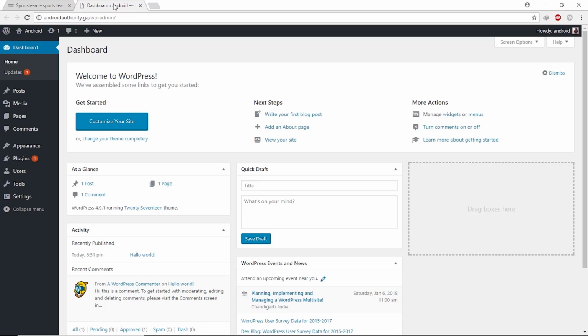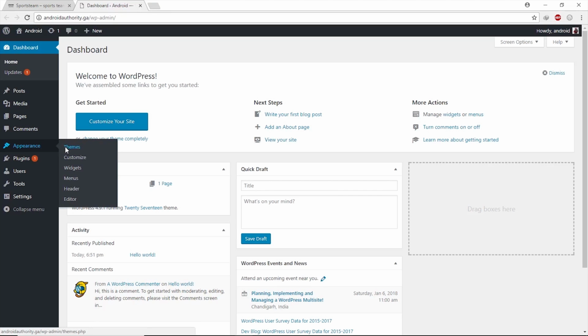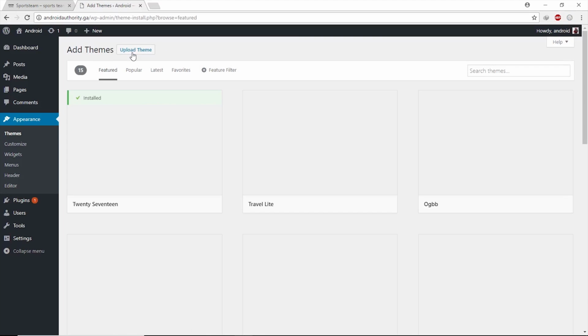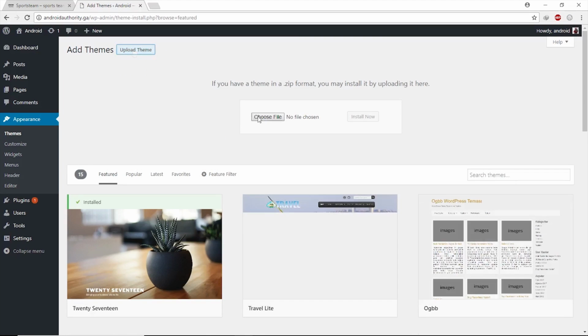First of all, you need to go to the dashboard. First we need to install a theme. To do that, let's go to Appearance and click on Themes. Click on Add New. Click Upload Theme. Click Choose File.